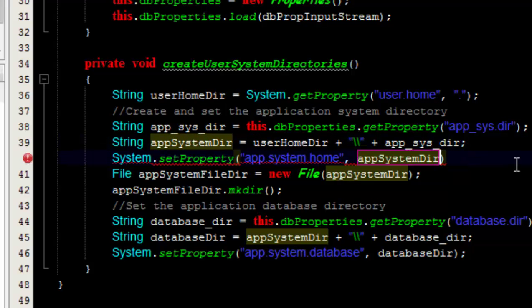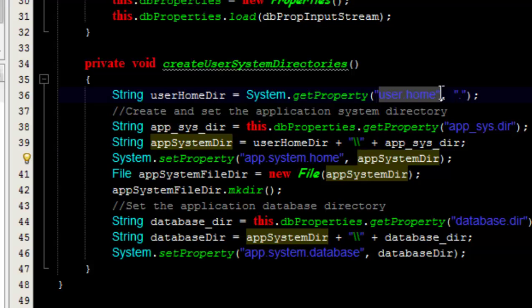Okay, so the user home directory is already predefined in the system. Once you say System.getProperty and pass in user.home, you can always get the user home directory, or you simply get the root directory of the system.